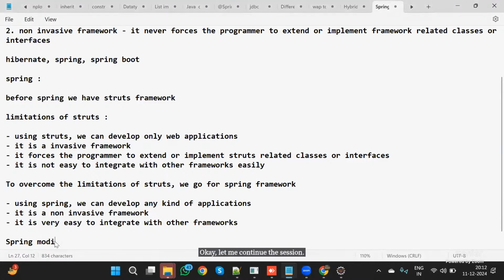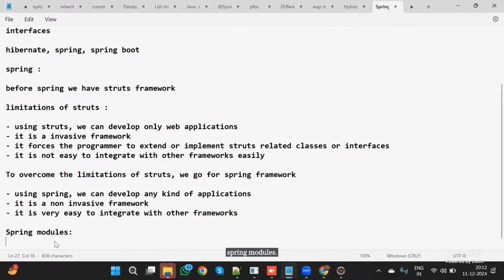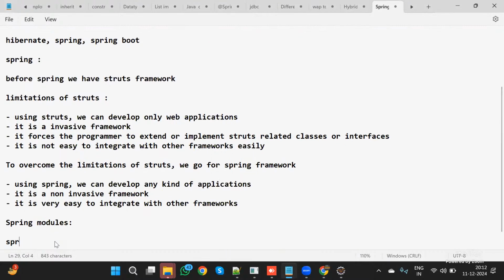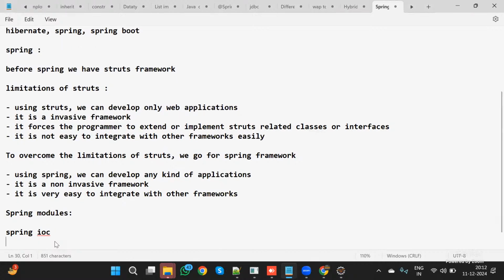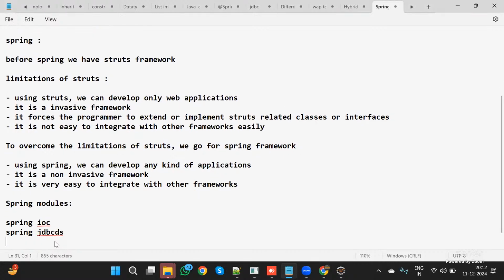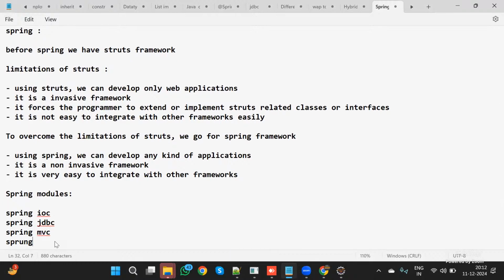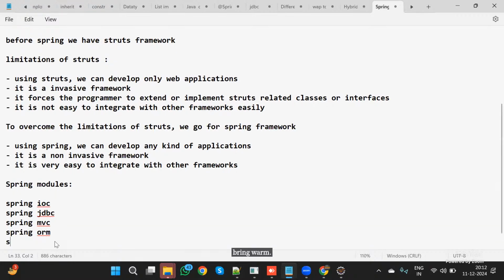Spring modules: Spring IOC, Spring JDBC, Spring ORM, Spring AOP. Take these modules.